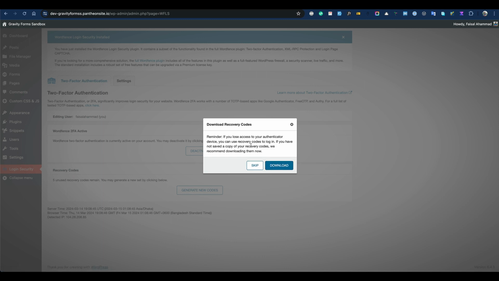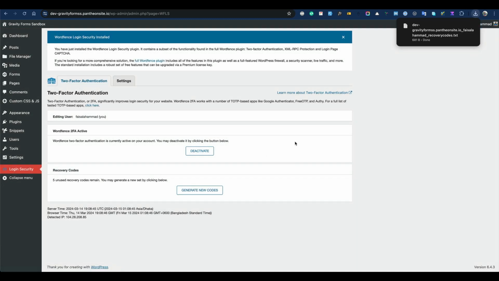And now it recommends that I download the recovery code. If somehow the one-time password is not working, I can use this code to quickly access my website, and it's highly recommended to have a backup. So I've just downloaded it, so I can keep it somewhere else.